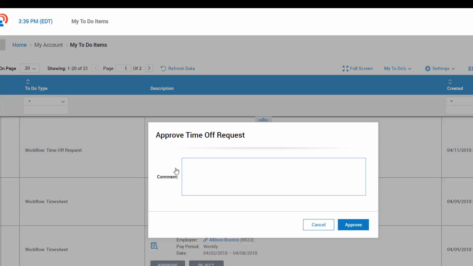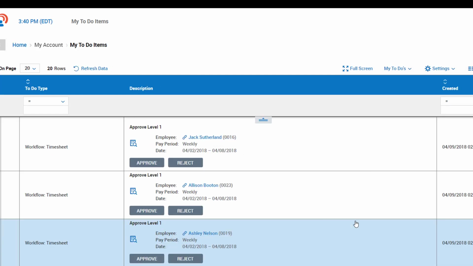When clicking the Approve button, the system will prompt you for a comment. In this case, we can say, "Have fun," and click Approve. The system will automatically send an email back to the employee with the status of their request, and the time off will be updated on their timesheet accordingly. Keep in mind that you can set up several levels of approval based on your business needs. Once all of this has been approved, the time off can be exported to Outlook or Gmail calendar.